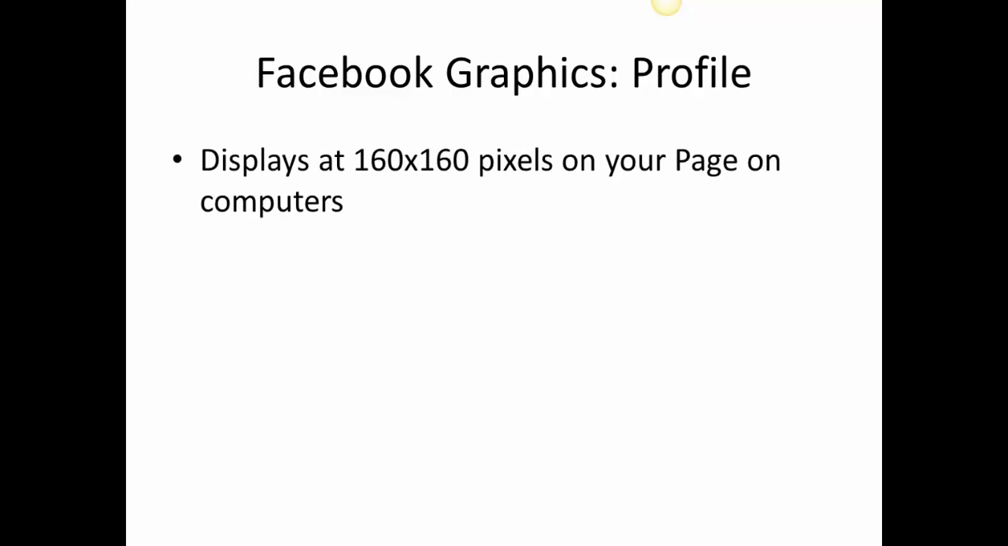What I asked you to do was to create 4 graphics, 2 for Facebook and 2 for Twitter. This would be a profile and a cover for each. So in terms of the Facebook graphics, let's look at it. It's going to display as a small square image that'll be on the left-hand side of your page.